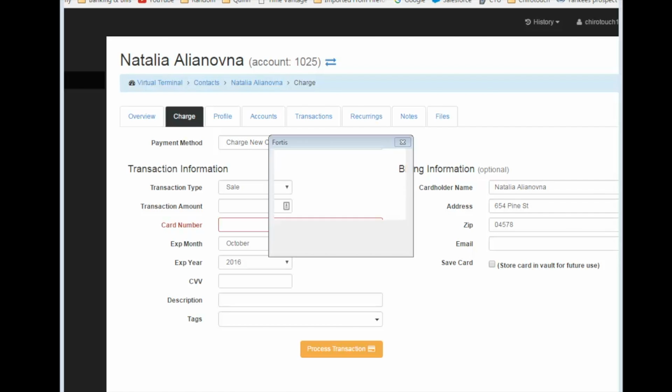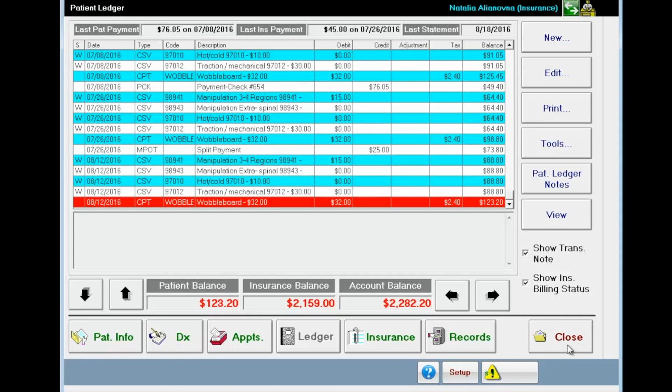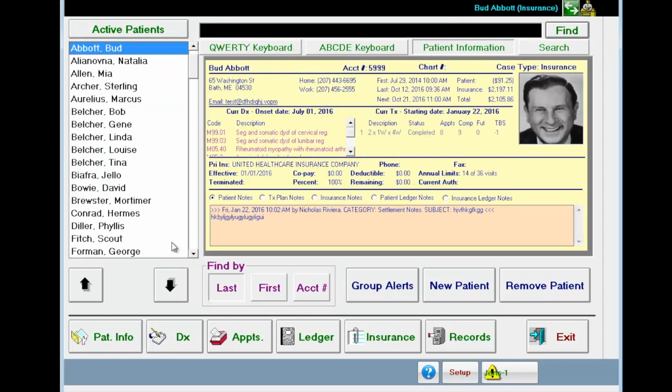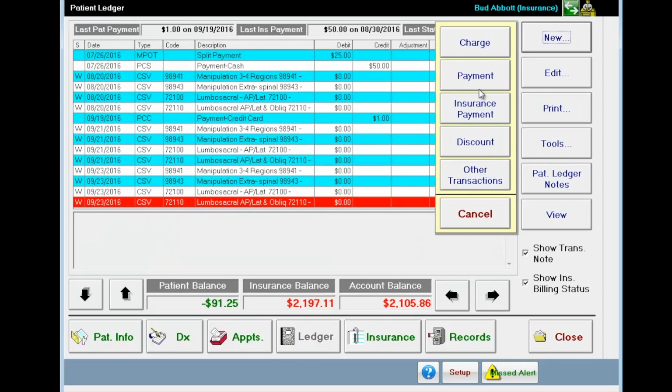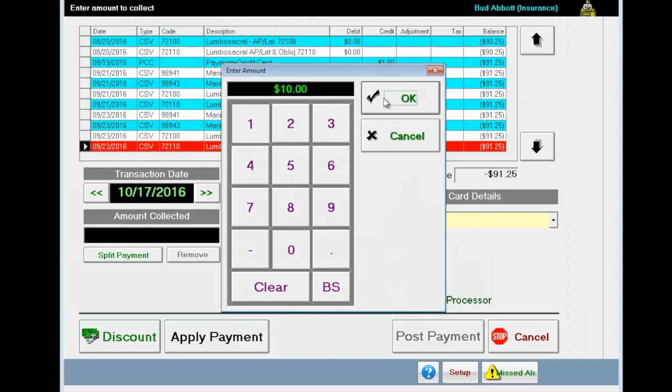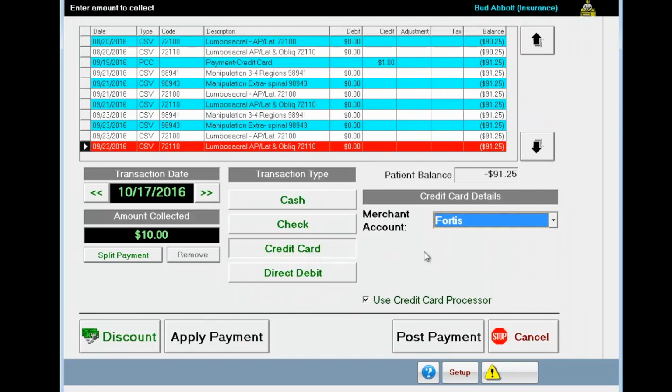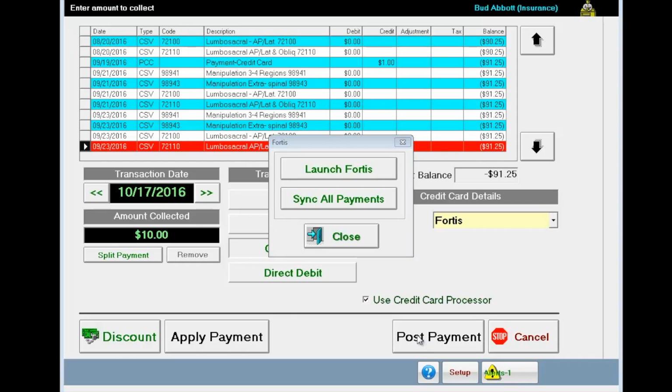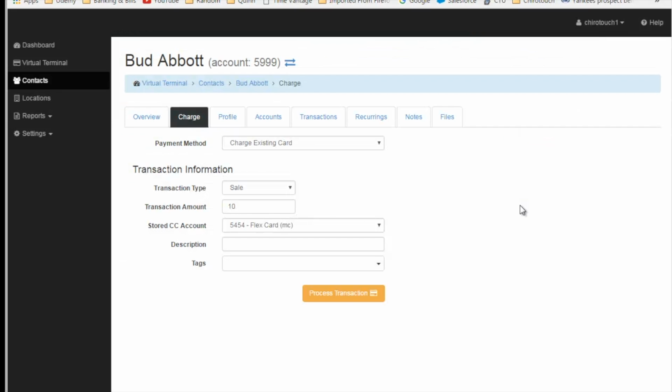If we close the site now and move to a different patient account in ChiroTouch, we'll go to Bud, who does have a card saved on file. We'll move to his ledger and again move to the payment window. We'll enter the transaction amount and select Fortis as our merchant service. And when we click the post payment button in this case, you'll notice that the credit card information and expiration information isn't appearing here.